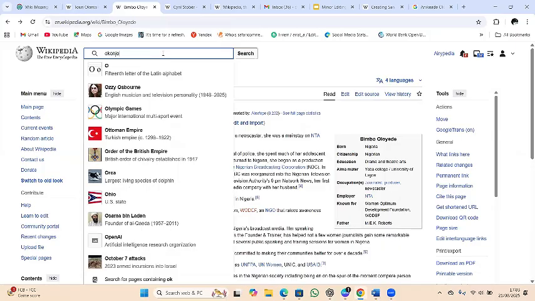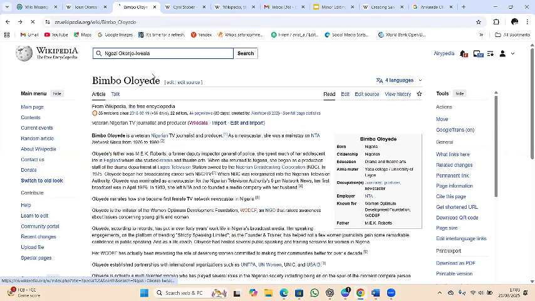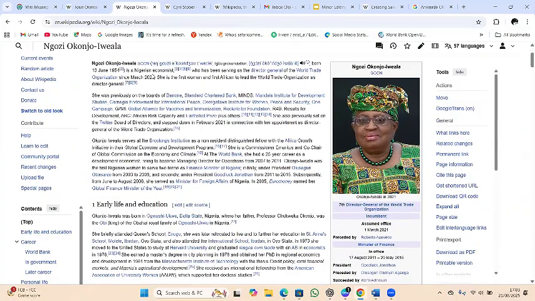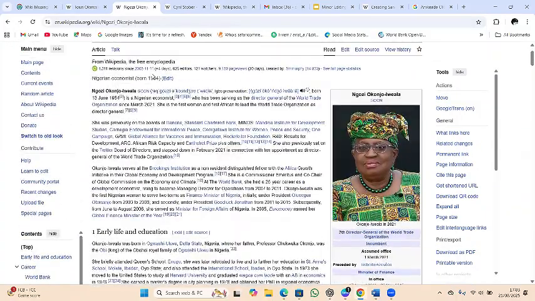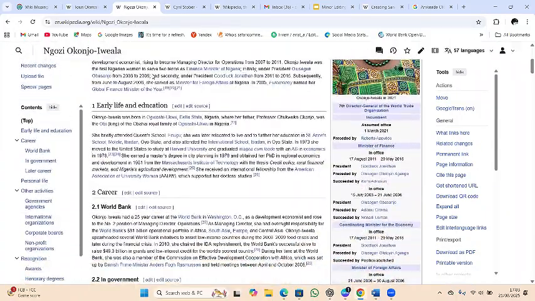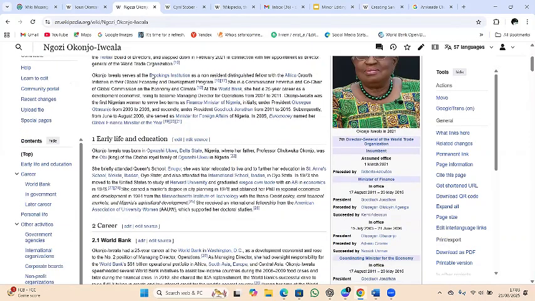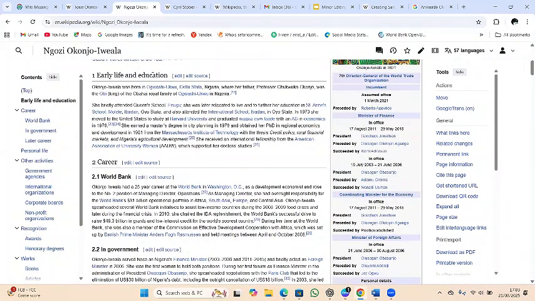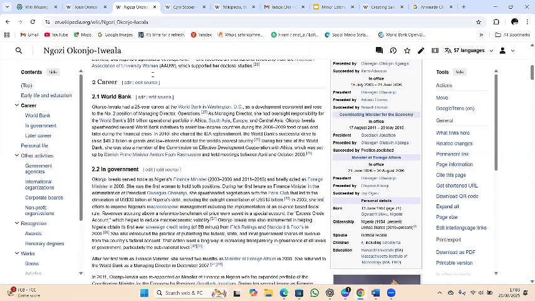I was admiring her page when I saw it. So all of this is about her. You know how prominent she is. So that section is very well detailed. Her early life and education. This is talking about the topic, early life and education. That's the section. So her career is number 2.